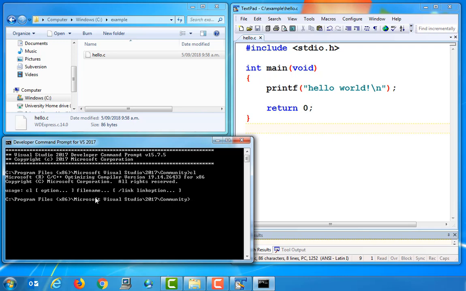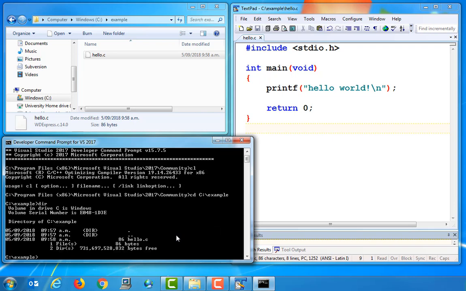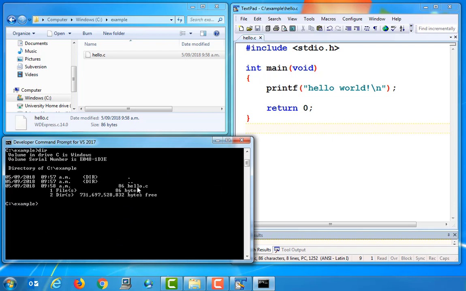So the first thing that we have to do is change into the directory that contains the source file. So I'm going to do exactly what I did before, Control C to copy, and then change directory to C drive example, dir, and notice I can see that this is the directory that contains hello.c. Let's go ahead now and compile this source file. So we're going to use cl /W4 and then the name of the source file, hello.c.